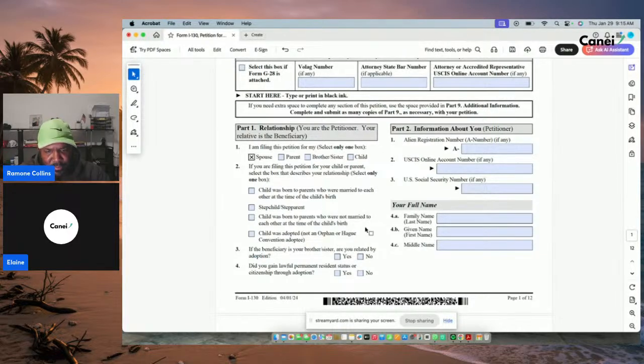So what does number three say? If the beneficiary is your brother or sister, are you related by adoption? Not doing anything with that, so just click no. Did you gain lawful permanent resident status or citizenship through adoption? Adoption? No.